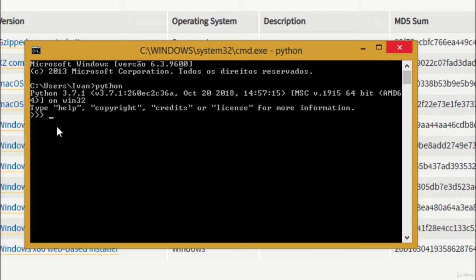For the first example, let's do a very basic math operation. Just try typing 2 plus 3 and hit Enter. As you can see, Python made the calculation and printed the result, which is 5.